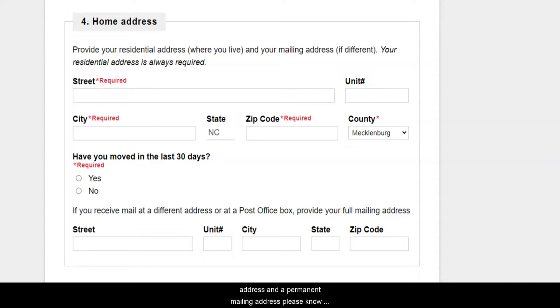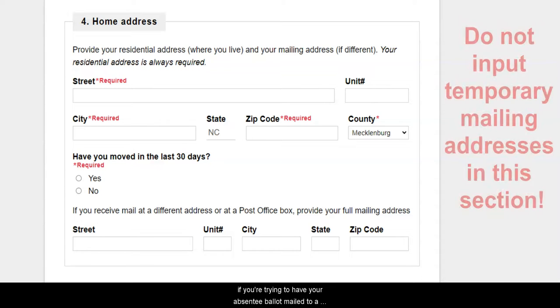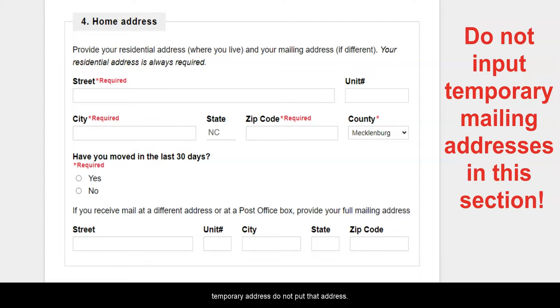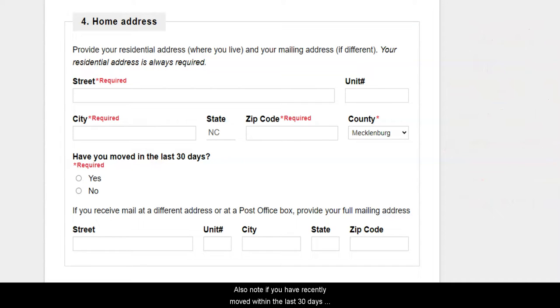Please note, if you're trying to have your absentee ballot mailed to a temporary address, do not put that address in this section. Also note, if you have recently moved within the last 30 days, please check yes. If not, go ahead and select no. Once you've filled out this information, please continue on to Section 5.